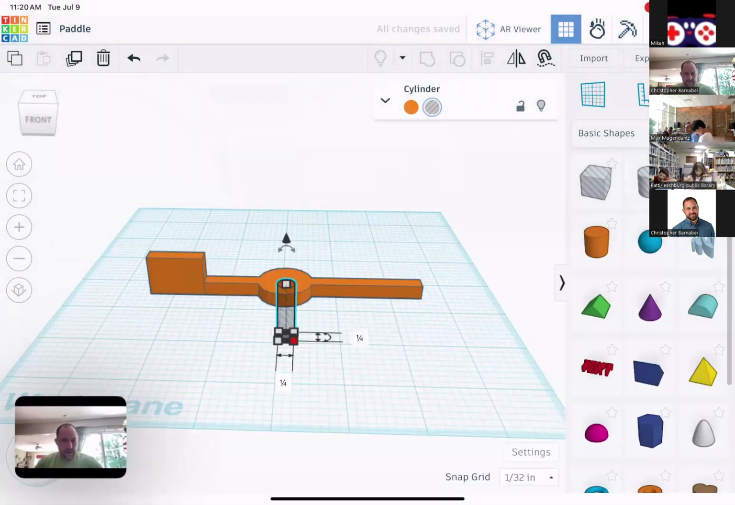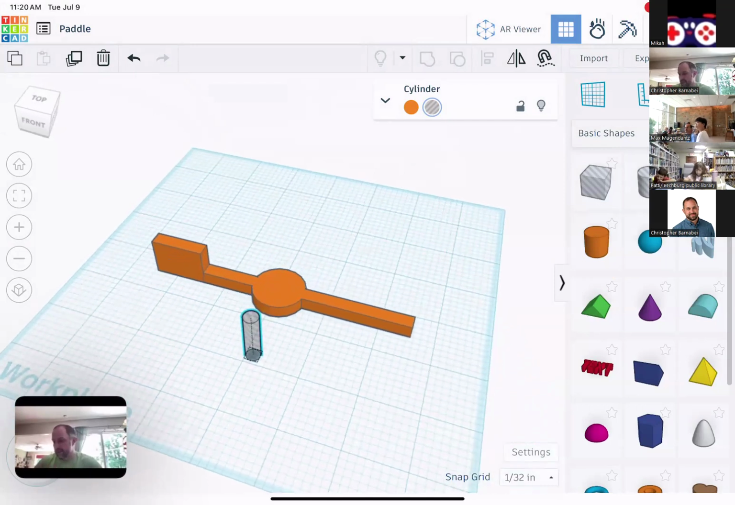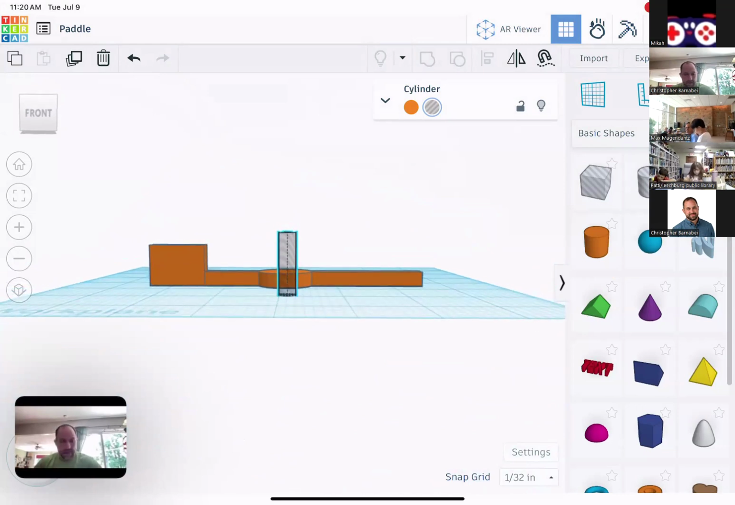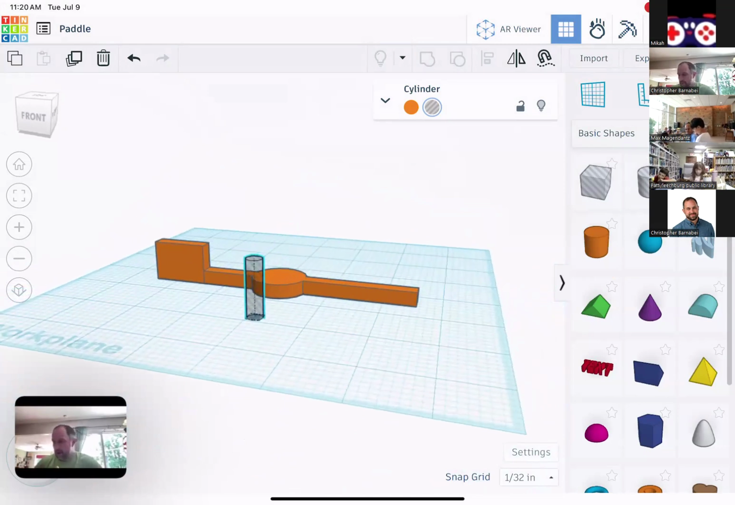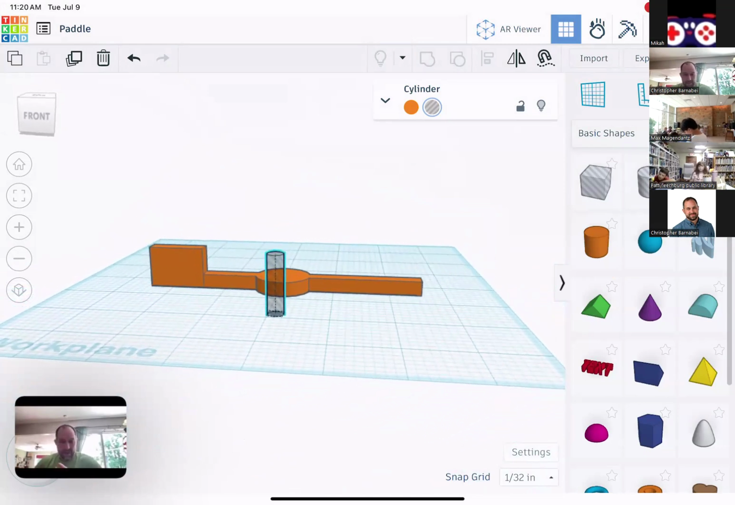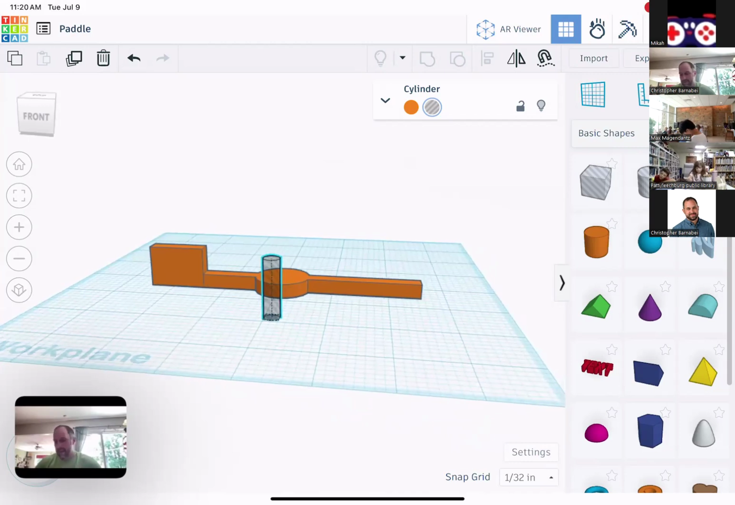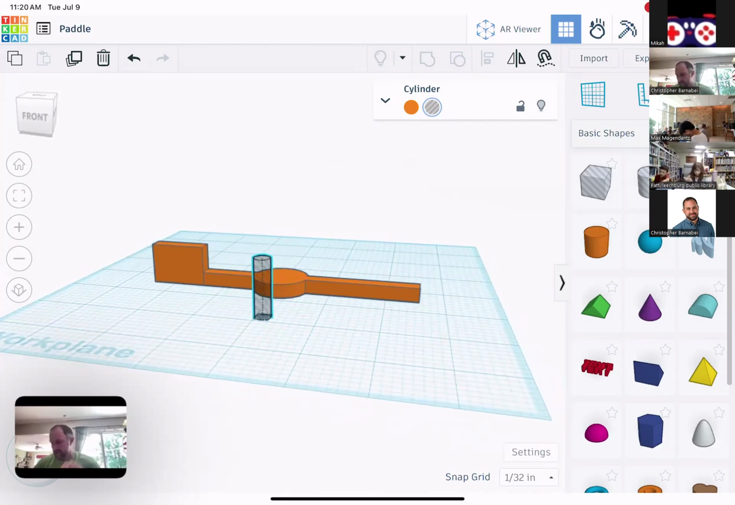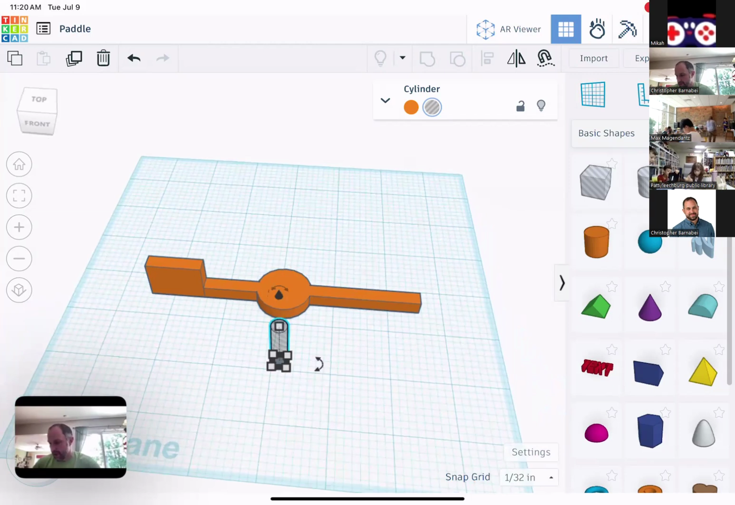Okay, so now I have my hole. It's the right size. I need to put it in place. And you're going to notice the hole is taller than the solid. That's good, I want that to be, but it's the right diameter. It's the right size width-wise.